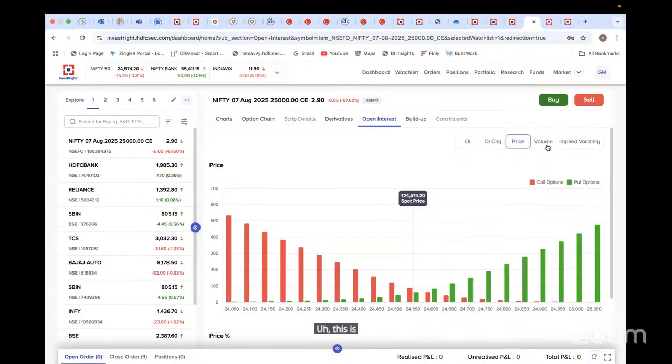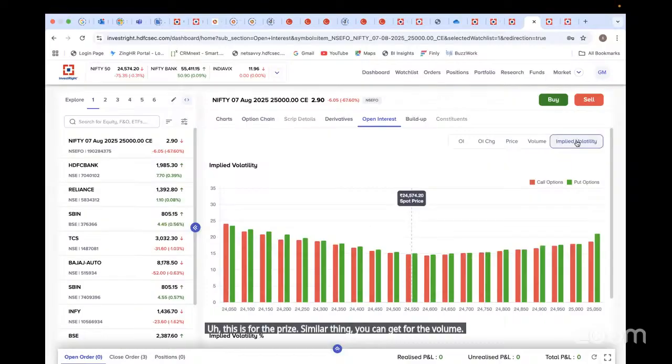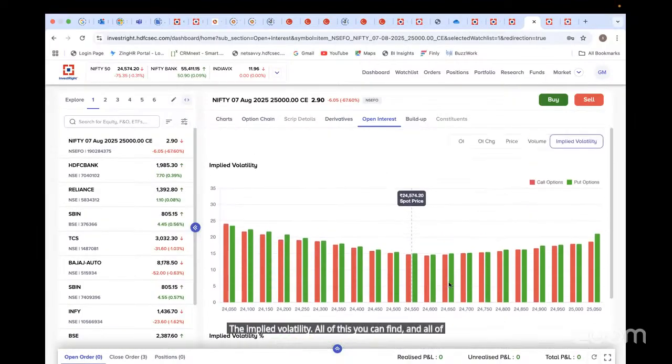This is for the price. Similar thing you can get for the volume and the implied volatility. All of this you can find, and all of these will get updated real time.